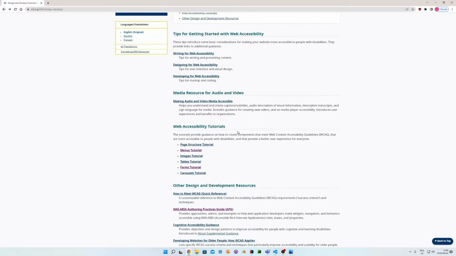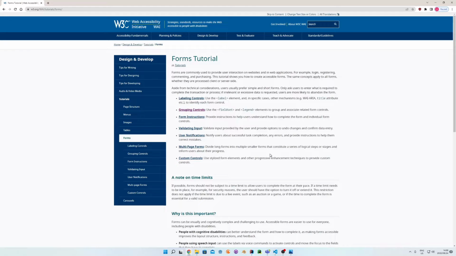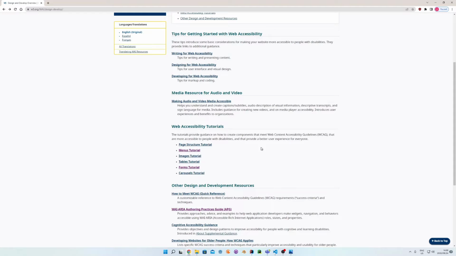The same goes for things like forms. Forms is quite a common item as well, especially the idea around labeling of controls, dealing with grouped information, and especially also around working with custom controls. So go through the website, peruse it, start to get an understanding. Web accessibility is very important and is something that really deserves your best attention.